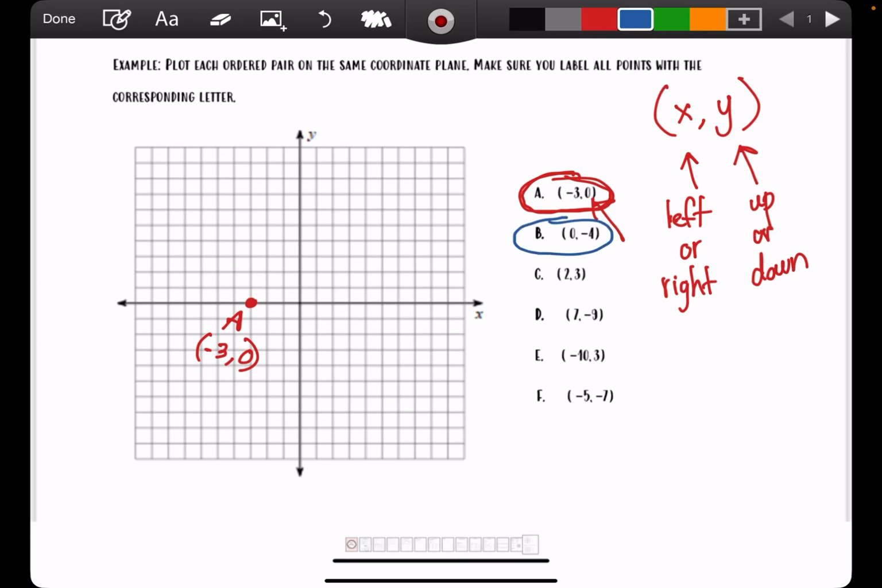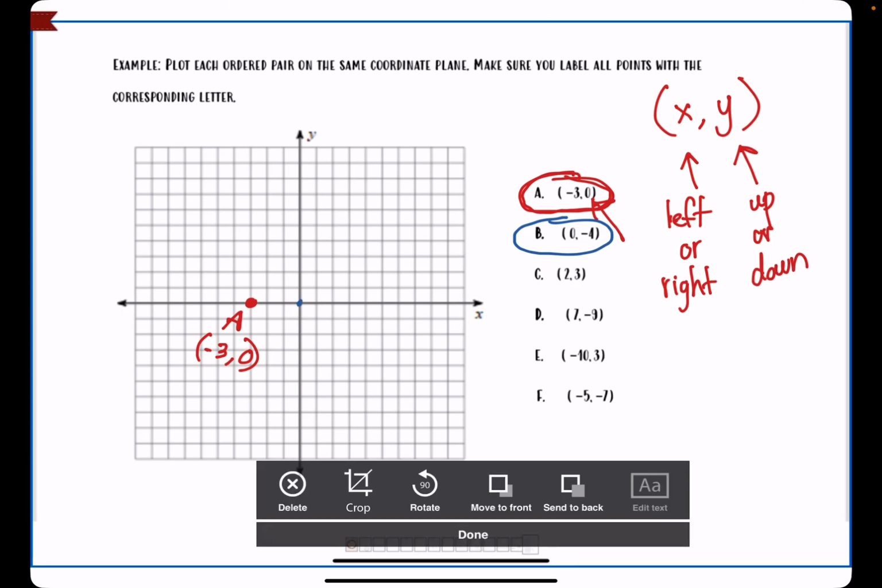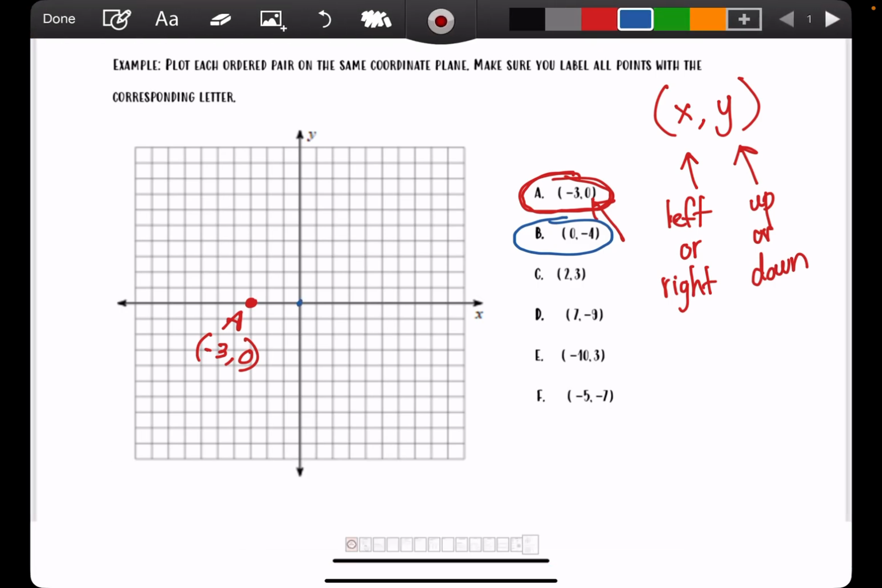So again, always start at your origin. And we are going to first look at our first number in our coordinate, which is 0. That's our x value. That tells us how far we have to go, left or right. Well, 0 in this case. So we don't go left or right.